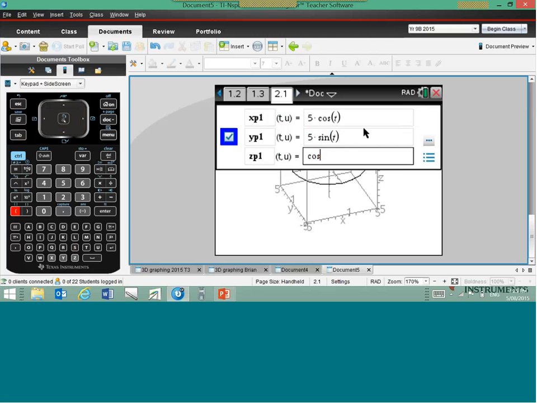It's not you, it's me. No, it's me, it's you. Where u is the angle that lifts us up off that xy plane. And let's just see what happens.